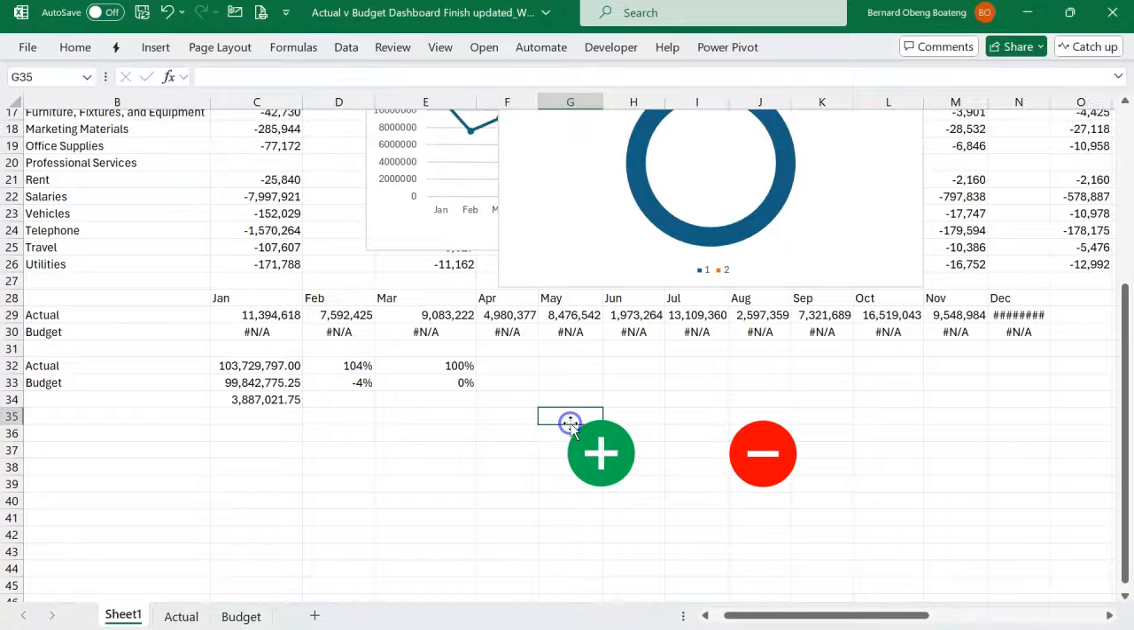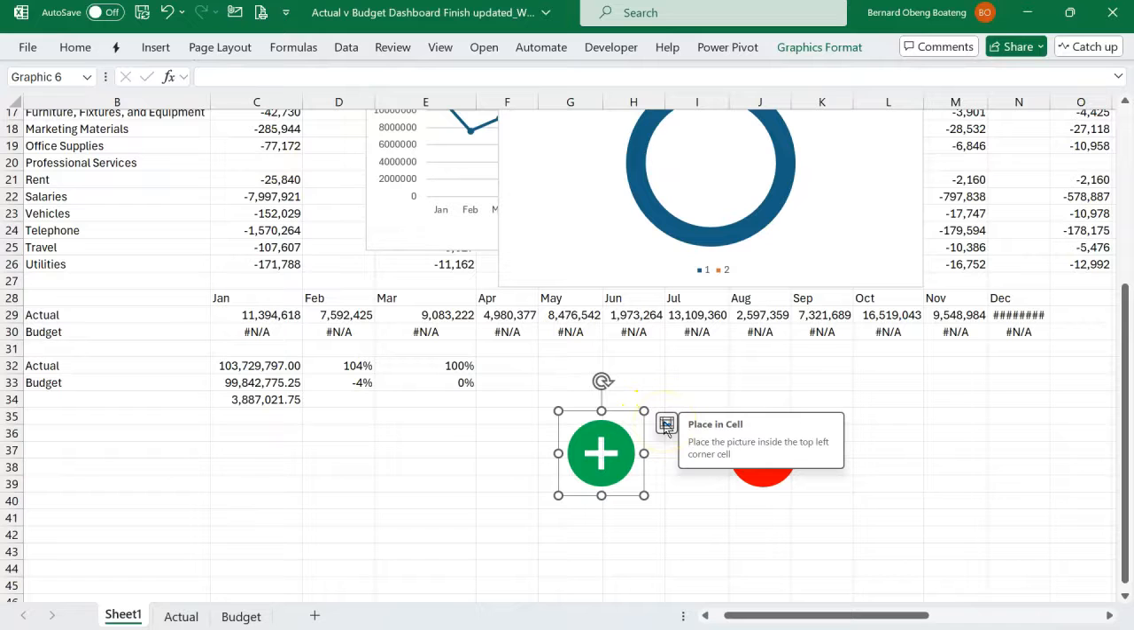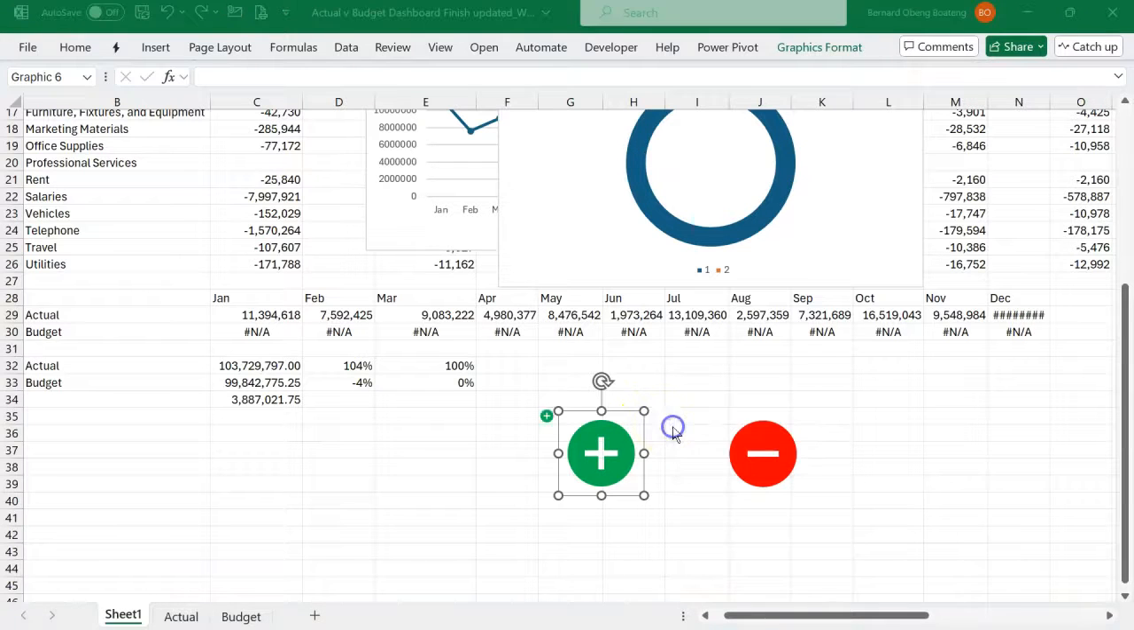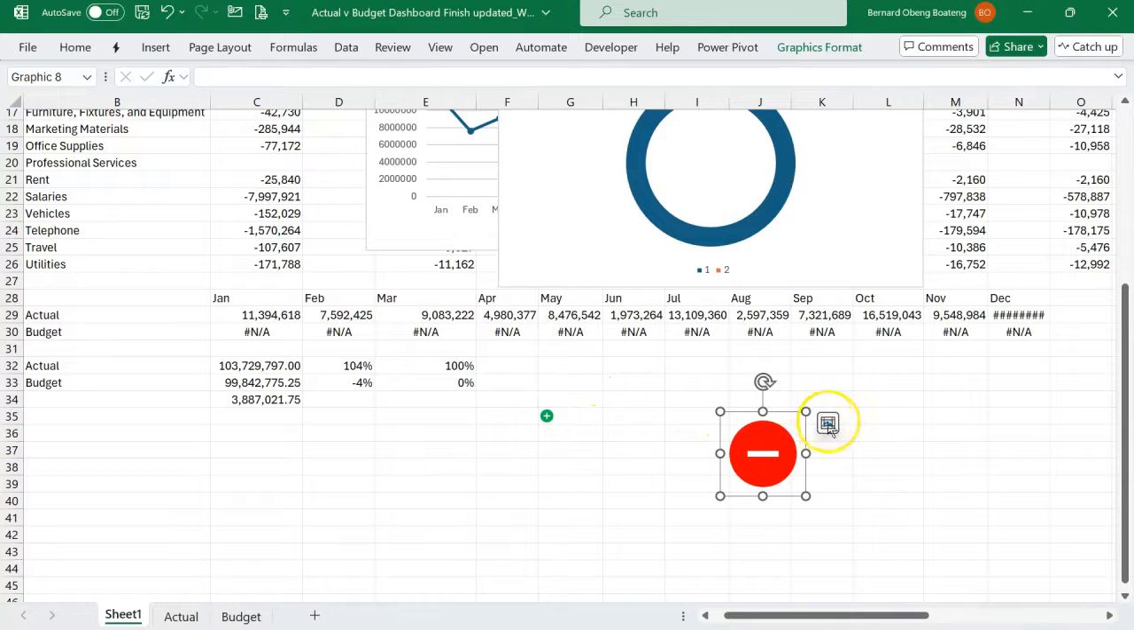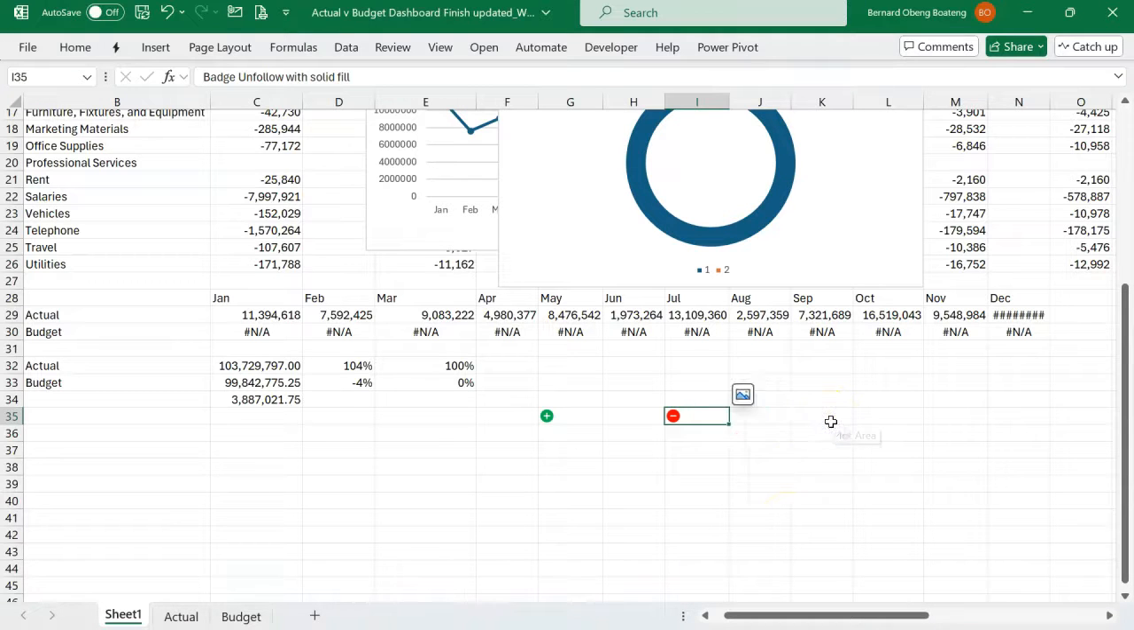Now the good thing about these icons is that when I select them, I have the option to place them directly inside the cell. So look out for this icon. When I click this, you realize that it goes into the cell, very neat. And when I do this one as well, it also goes into the cell. You can always rearrange. I can cut this and bring it down here. So these are now in cells.